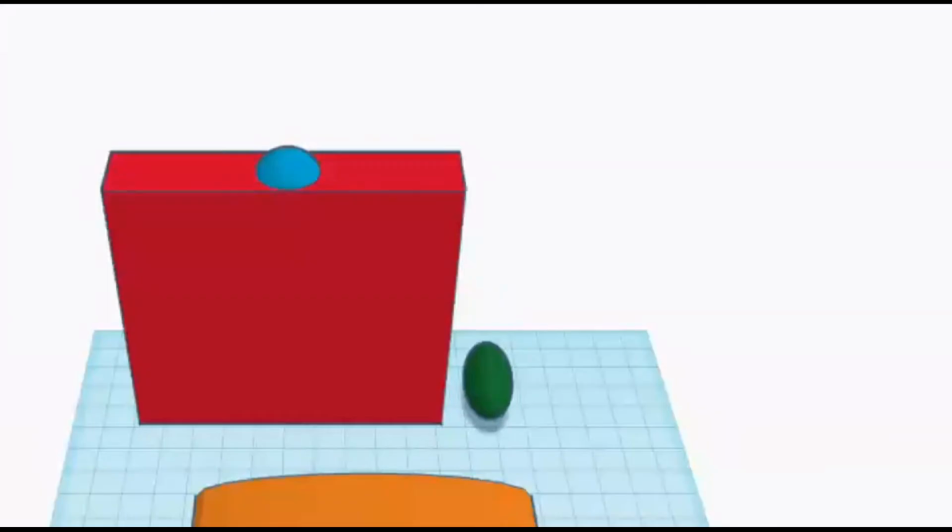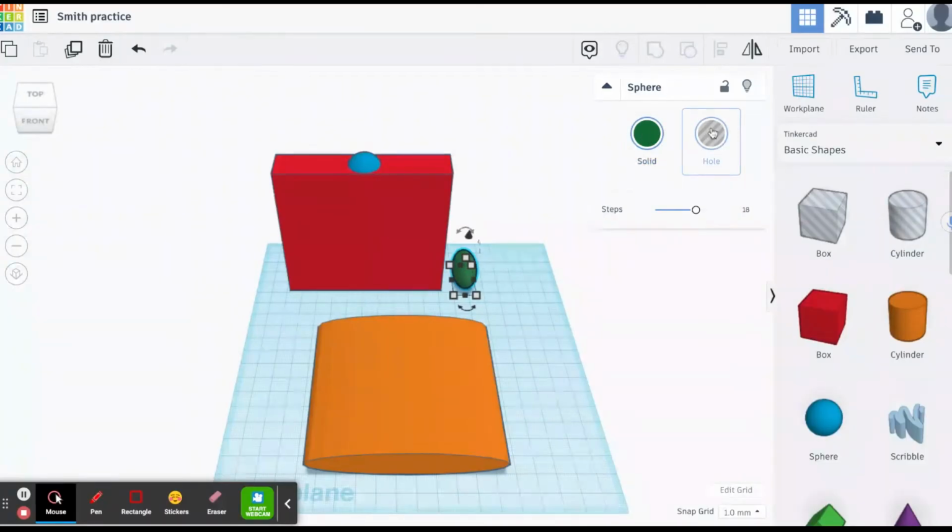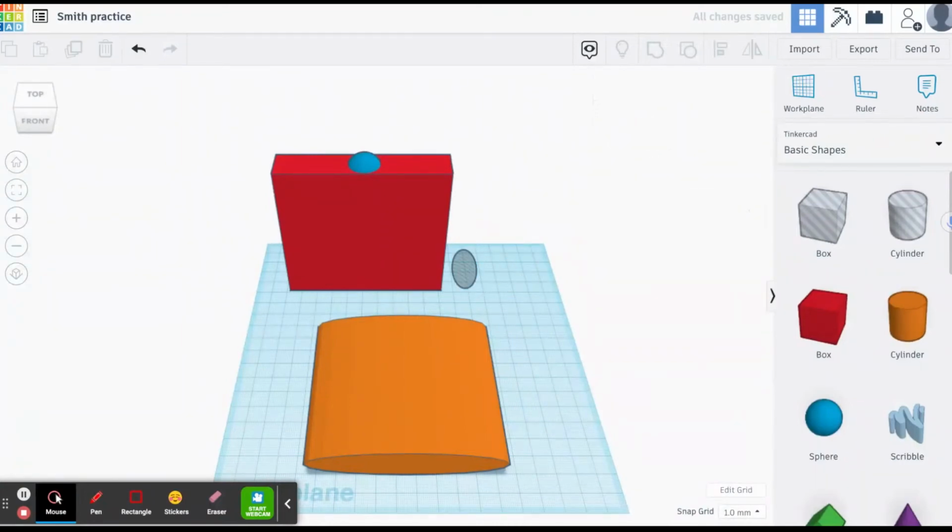Let's talk about how to make holes in Tinkercad. I want to create two holes through this red box. I'm going to use this shape right here, the sphere, to do it. First, I can make the sphere into a hole. I'm going to click on it, and I see that right now it's a solid green shape. I'm going to click hole, and that has now changed my sphere into a hole.